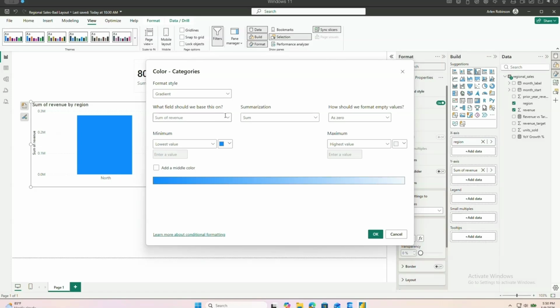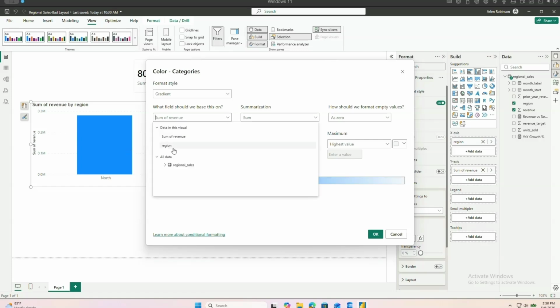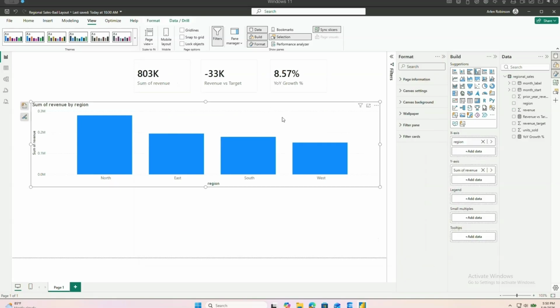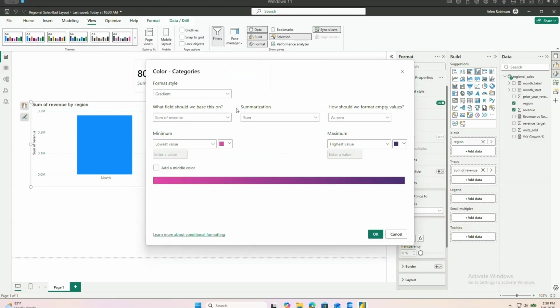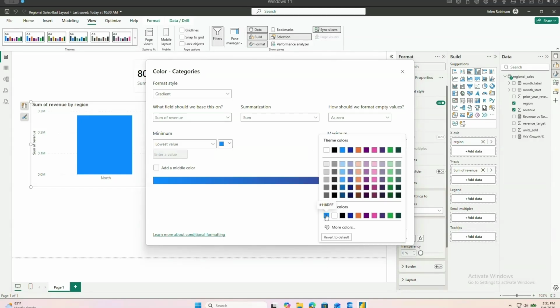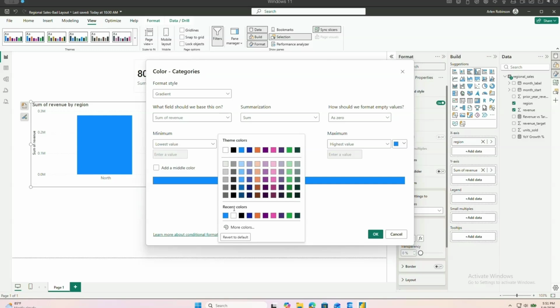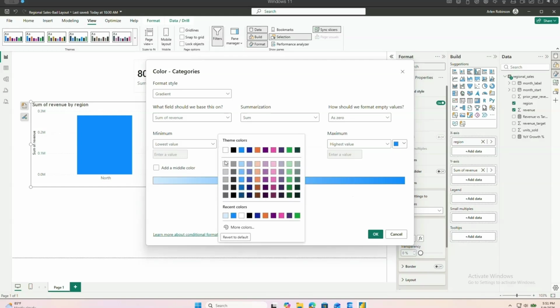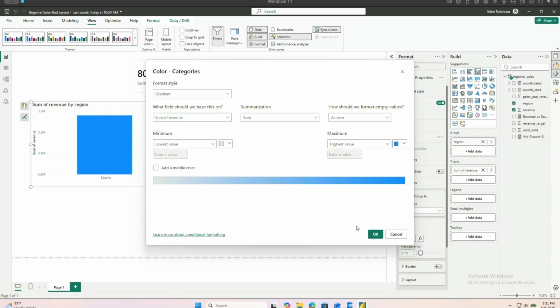And then we could base this on the region. We don't necessarily need to add a color. Okay, let's go ahead and do that. This doesn't seem like it did anything. I think we need to select it again and switch it to blue. The highest value will be this dark blue, and the lowest value will be a variation of this, something more like this. And we'll make it maybe a little bit lighter, something like that.